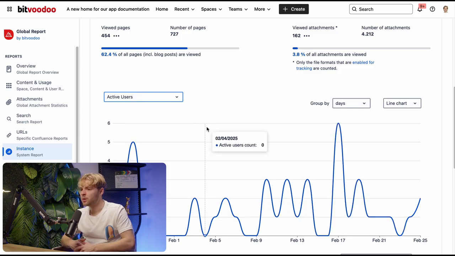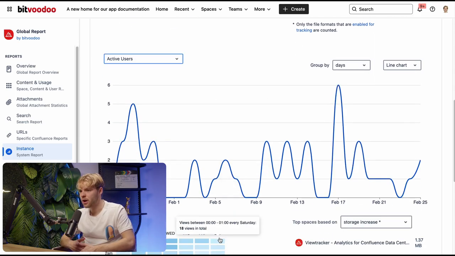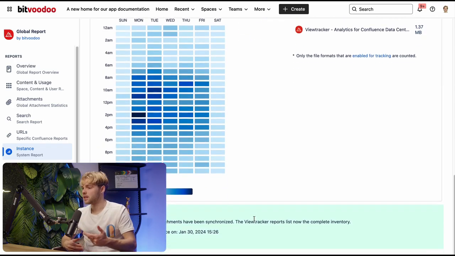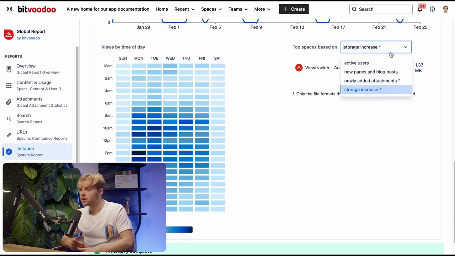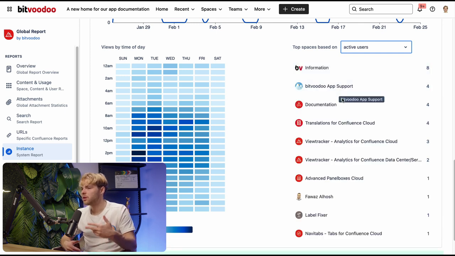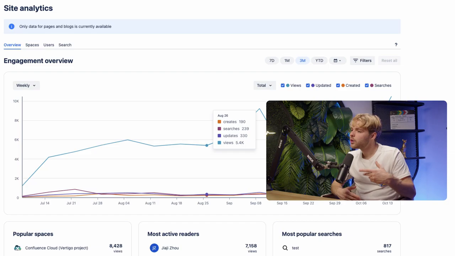Let's say you want to know how many spaces are active in your Confluence instance, or how much attachment storage each space is consuming. Viewtracker system reports provide all the information and more at one glance. Unfortunately, Atlassian's built-in analytics doesn't currently offer comparable system-level insights.